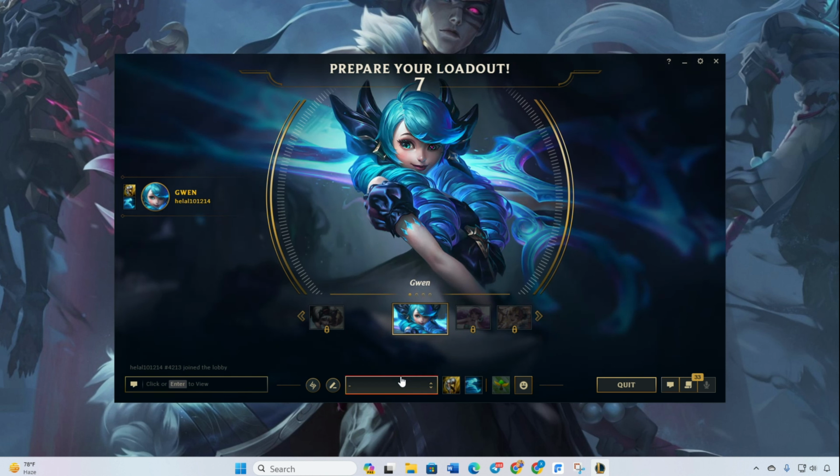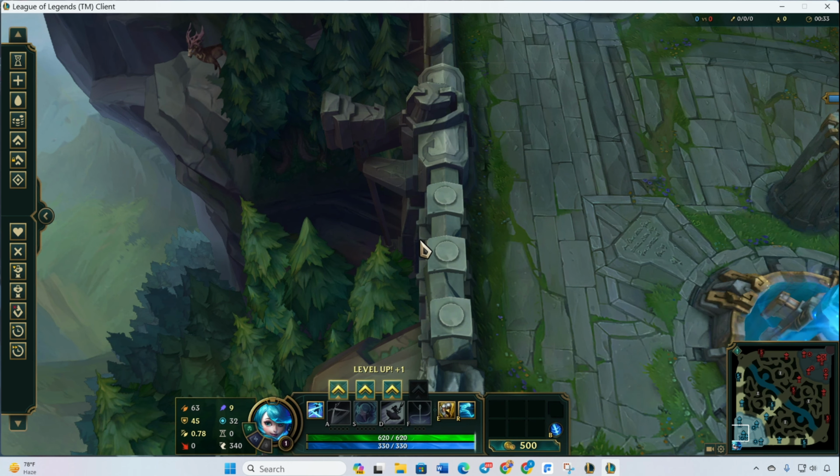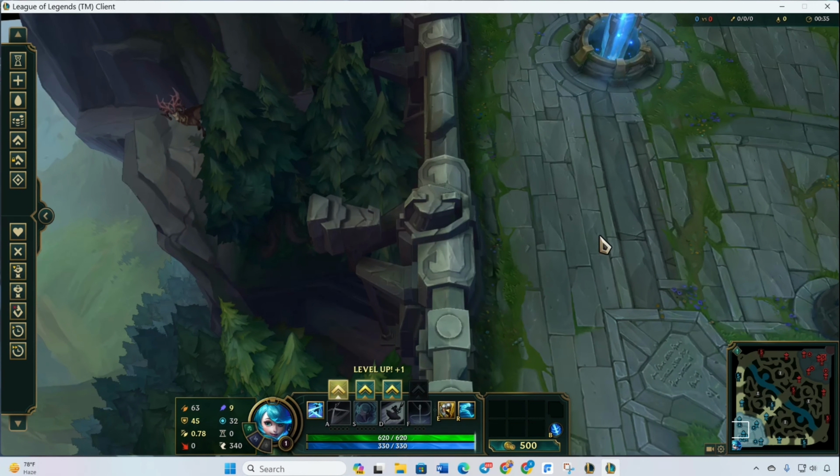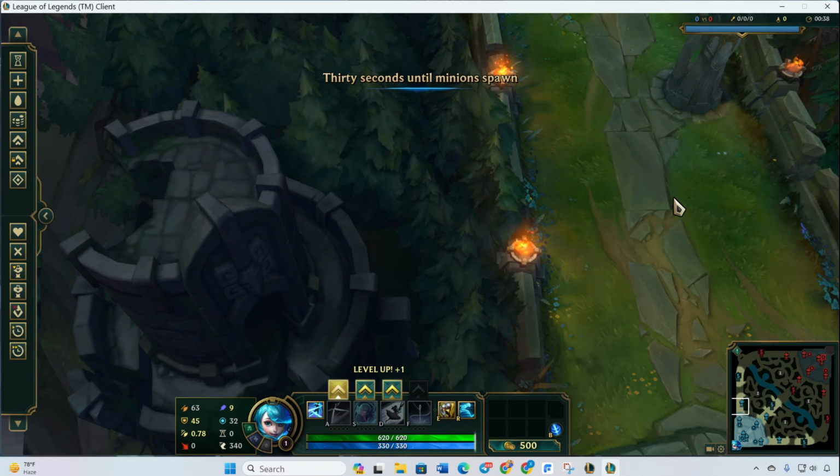To switch back to full screen, if you want to go back to full screen, hit the settings. Choose full screen from the window mode. Click OK to confirm. There you go. That's how you effortlessly switch between full screen and windowed modes in League of Legends.